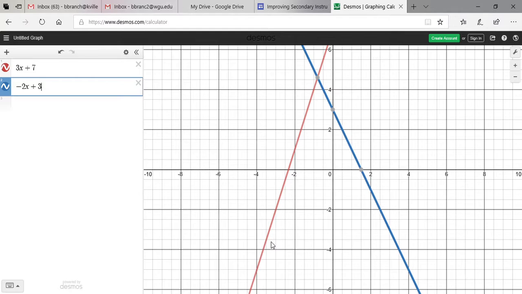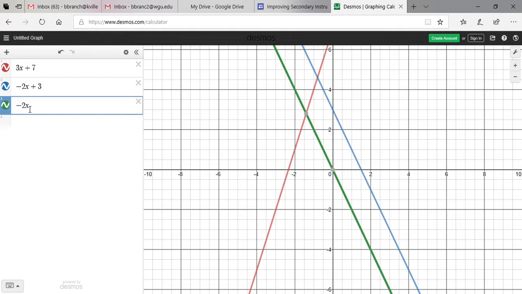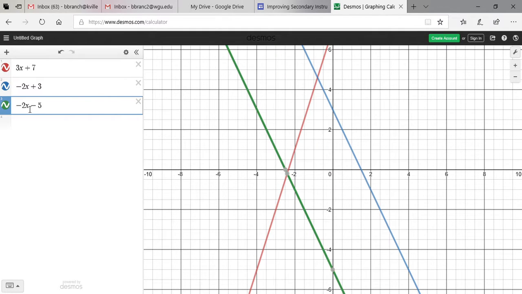So if I want to graph a line that's parallel to the blue line, I need to graph a line that has the same slope, and the slope is the first number here, the number right in front of the x. So I could put negative 2x minus 5. And there, now I have two lines that are parallel. The green line and the blue line are parallel, and I know that because they have the same slopes. The red line is not parallel because it intersects the other two.